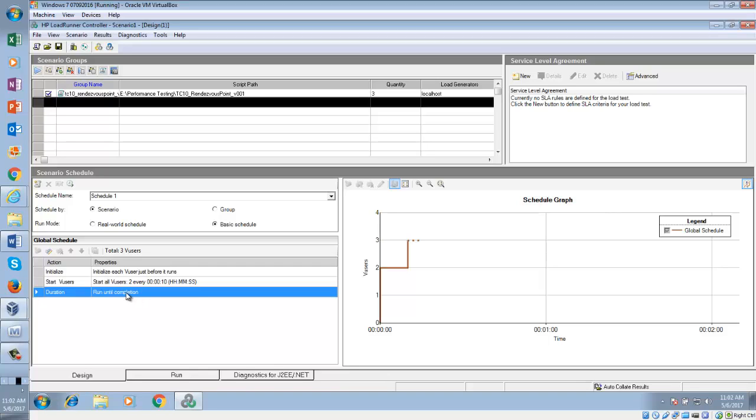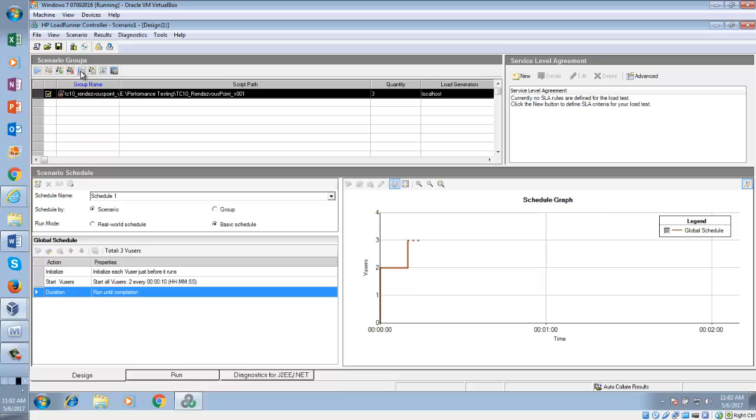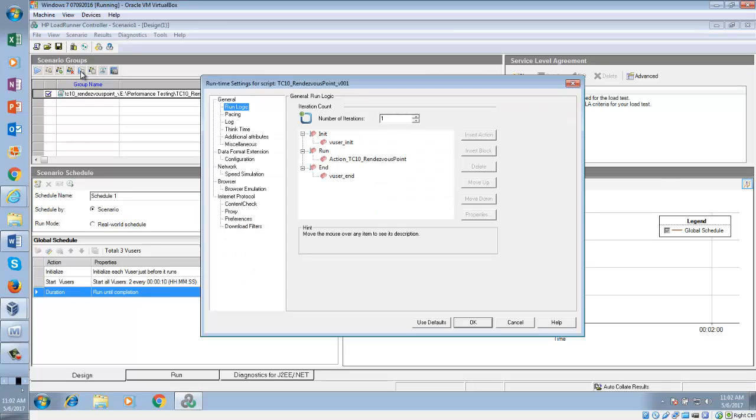When you are running until completion, select the script and go to your runtime settings, and over there you mention how many iterations you want. So if you say run until completion, make sure you mention how many iterations you want. If you have 10 virtual users, each of the virtual users will be executing, let's say, x number of times. Let's say each virtual user will be executing the script 5 times. So I am providing 5.